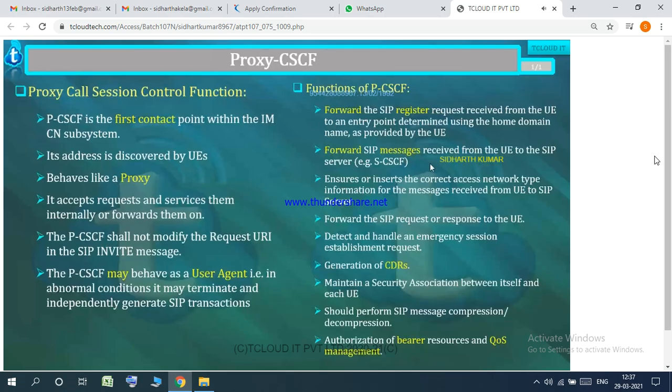And what are the functions of P-CSCF? It will forward the SIP REGISTER request received from the UE to an entry point determined using the home domain name as provided by the UE. What is the meaning of home domain name? If your P-CSCF belongs to your home network and you are trying to register with the same home network, then P-CSCF will forward the REGISTER method to the S-CSCF belonging to the same home network or home domain.